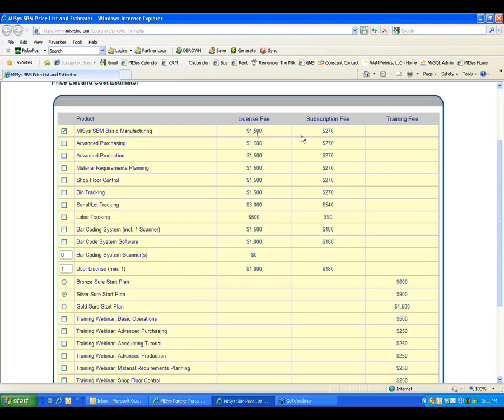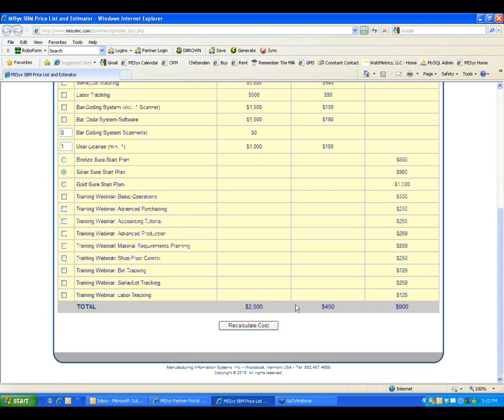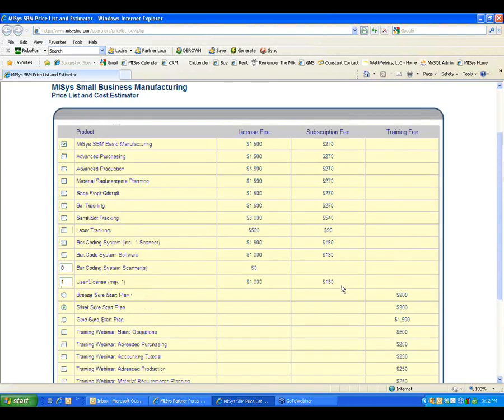There's an initial license fee and an annual subscription fee. So here are all the modules, and the base product, of course, is the basic manufacturing module and one user. So if somebody says, well, what does it take to get me started? The answer is $2,500 and $450 a year thereafter. And so you can use this to give somebody an estimate of what kind of money they're talking about.